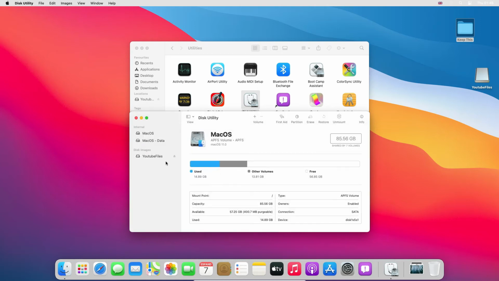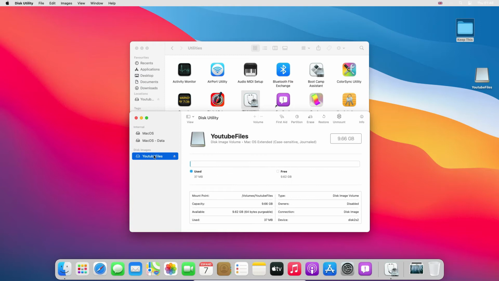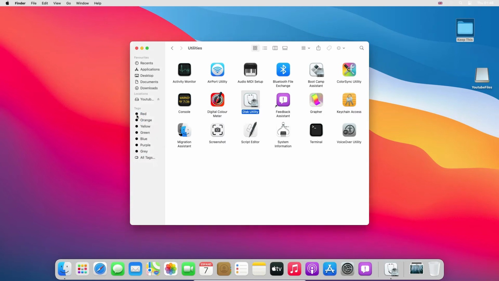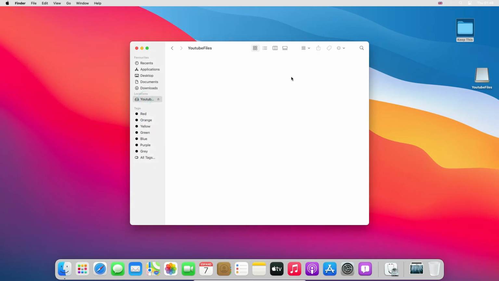As you can see, we've got a brand new volume over here that's already mounted called YouTube Files. We can then left click on that. We've got plenty of space on here as well. So the way this works is we can close down Disk Utility now. And we can click up here where it says locations, YouTube Files. As you can see, there's nothing in it. So you can drag whatever files you want into this.